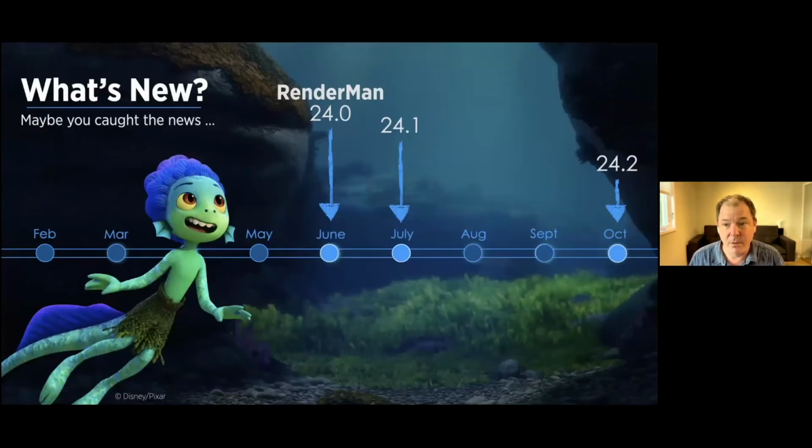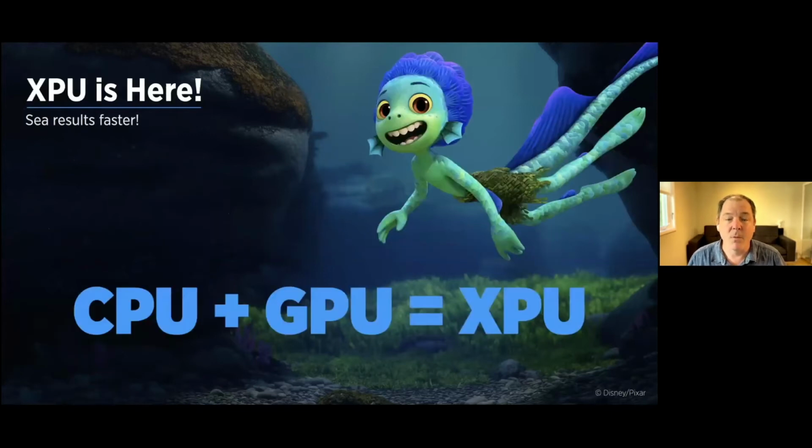what's new in RenderMan 24? Well, for people that like version numbers, we released version 24.0 in June, 24.1 in July, and later this month, at the end of the month, we're releasing 24.2. So we're always improving the renderer. And what's the big news about RenderMan 24? Well, we've added GPU acceleration to our new renderer called XPU.